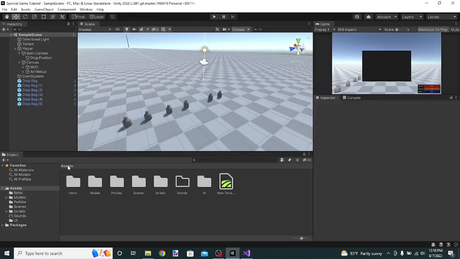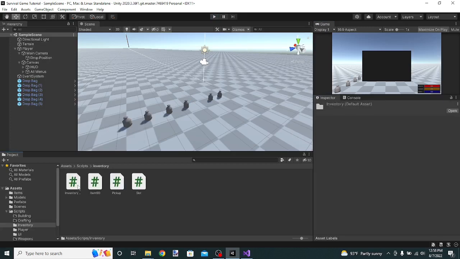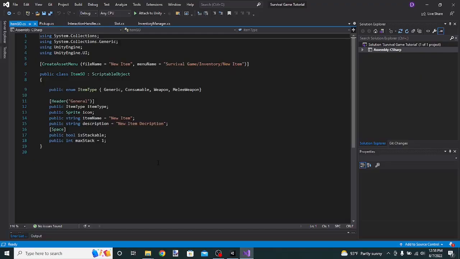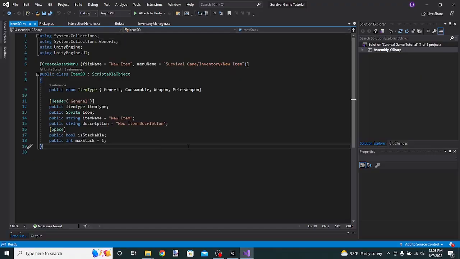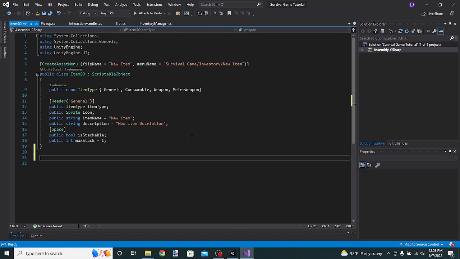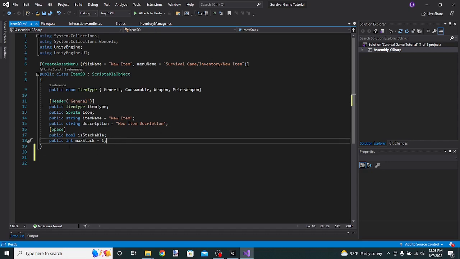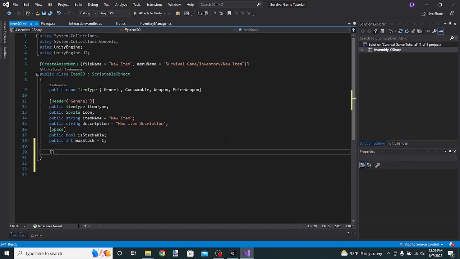So what we're going to do now first is go to scripts, and we're going to go into inventory and the item ScriptableObject script, because we want to do a couple of things. First, we're going to add down here an editor, ItemSO editor, because we're going to be creating a lot of variables down here, and we do not want to show them all at once. I mean, we could do it, so if you want you can just keep the editor part. It's up to you.